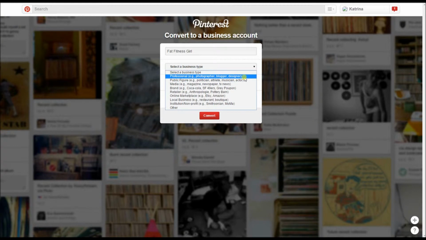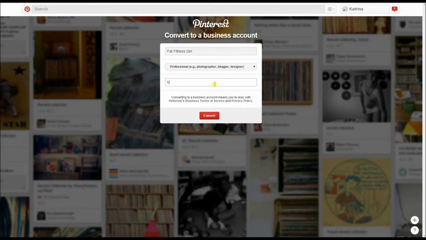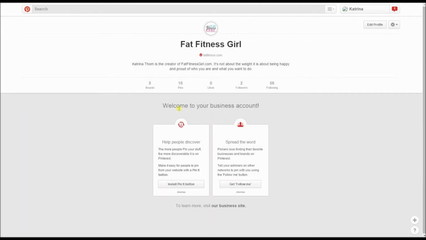So here, I'm going to select professional. I love how they have blogger here. Normally, I'm figuring out how to guess which category to choose. Oh, am I a community? What am I? But here they actually have blogger. And always, always, always, if it says optional website, you put your website address down. You want it everywhere. You want people to come off of Pinterest and come to your site. That is the whole thing that you want them to do.